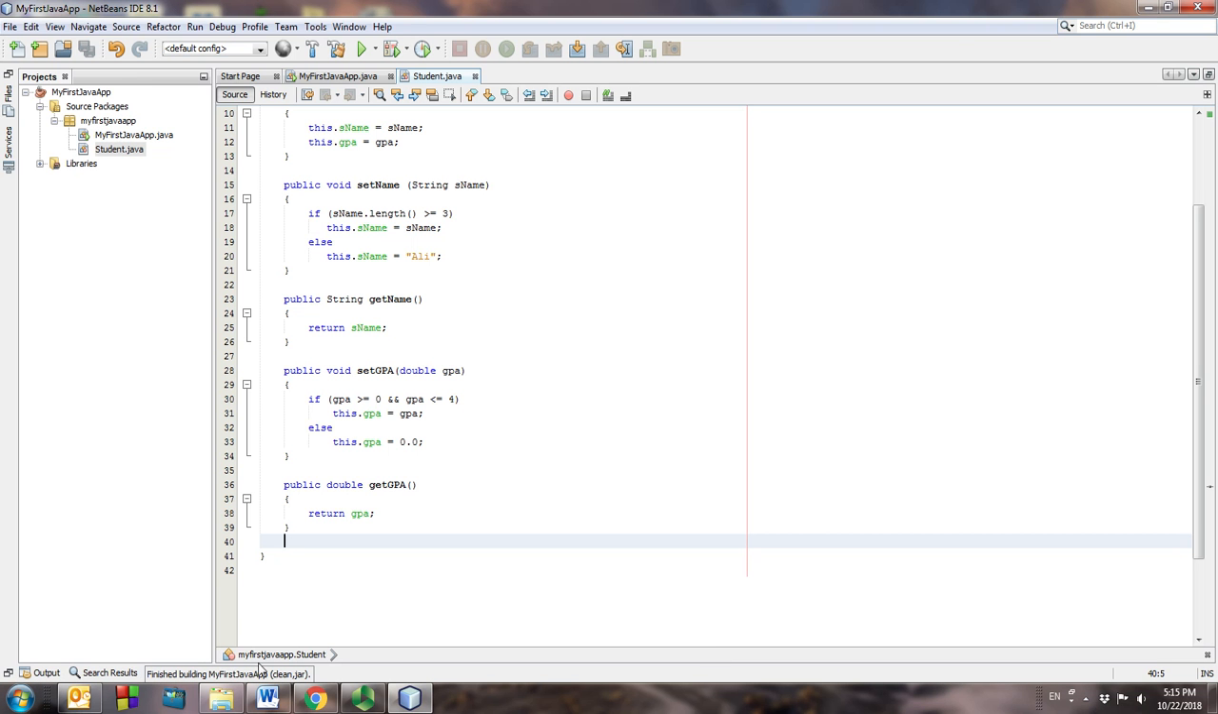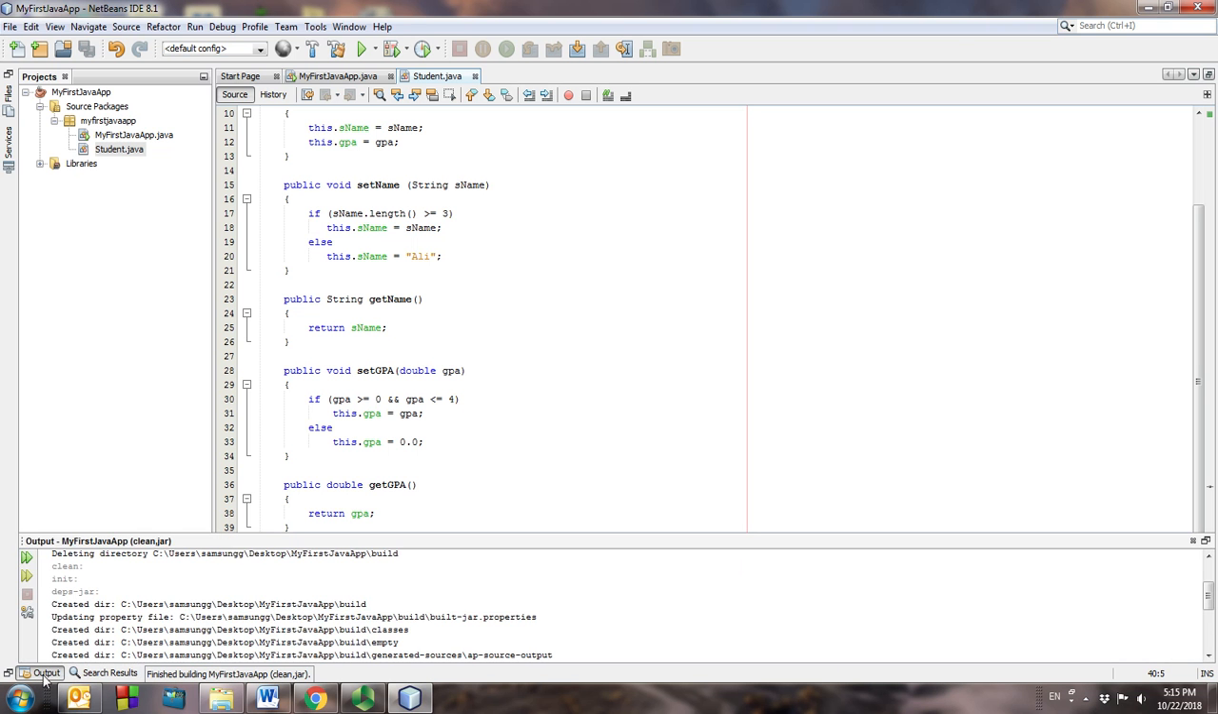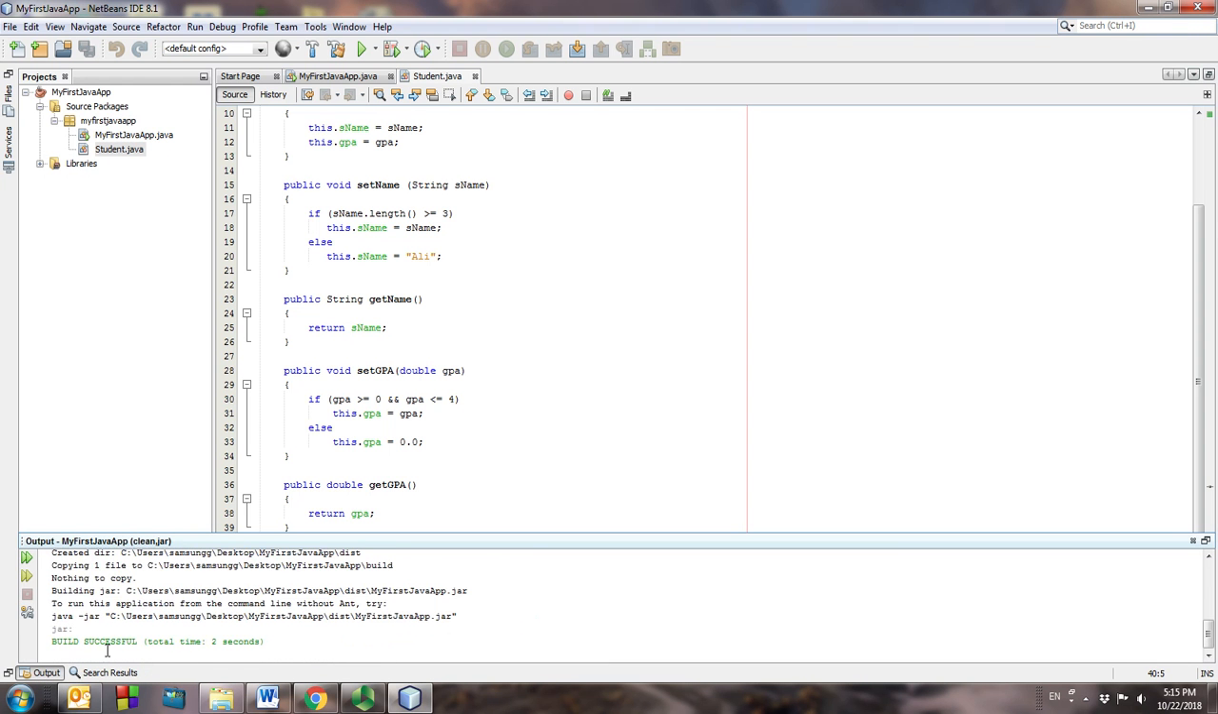Usually you have this in the bottom of the application. So I'm gonna click here on the outputs, and you'll get this build successful. Whenever you get build successful, that means you have no error.